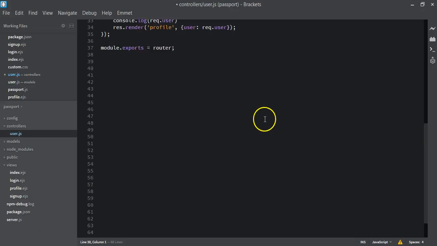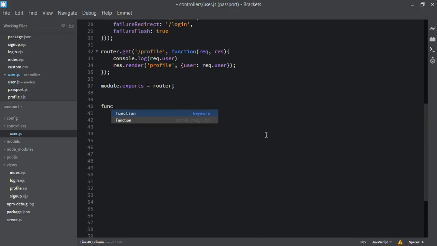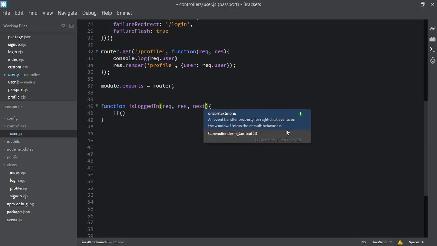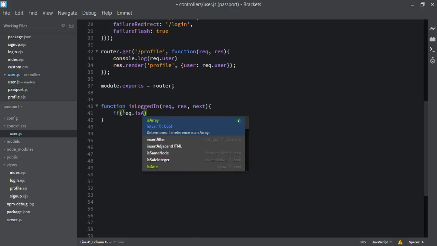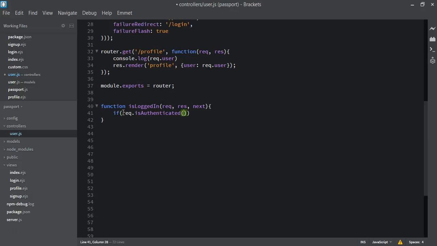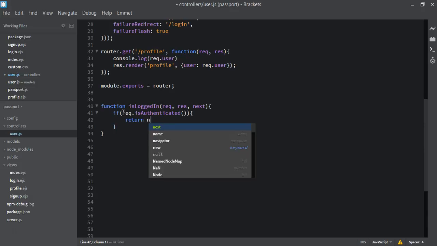So this function will enable the user to be redirected if they are not logged in. So we'll say isLoggedIn. Since we already have Passport working fine, Passport exposes a method called isAuthenticated. So we pass request, response, and next. We say if request.isAuthenticated, if it's authenticated, then return next.